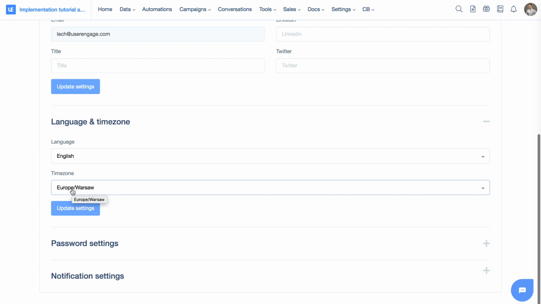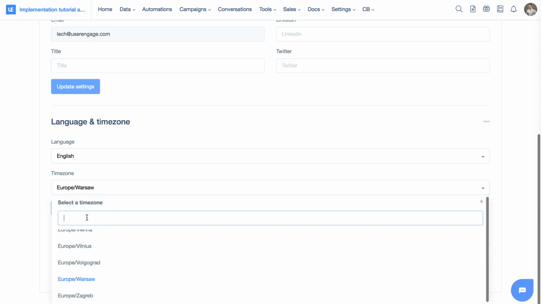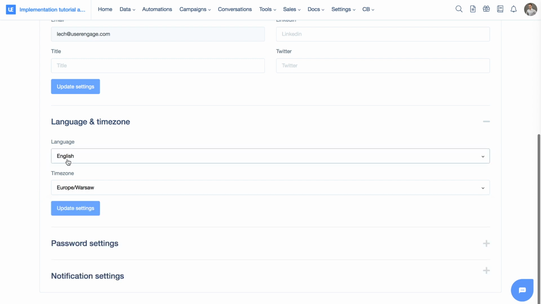This is quite important because dates and other elements in the system will be clocked by this time zone. As you can see, I currently have it set for Europe Warsaw, but you can search and include your own. Also, I set the language of the application to English, and you're more than welcome to change it to other languages. Sadly, there are still lots of languages that we do not cover, but we're definitely looking forward to translating the system into more languages.